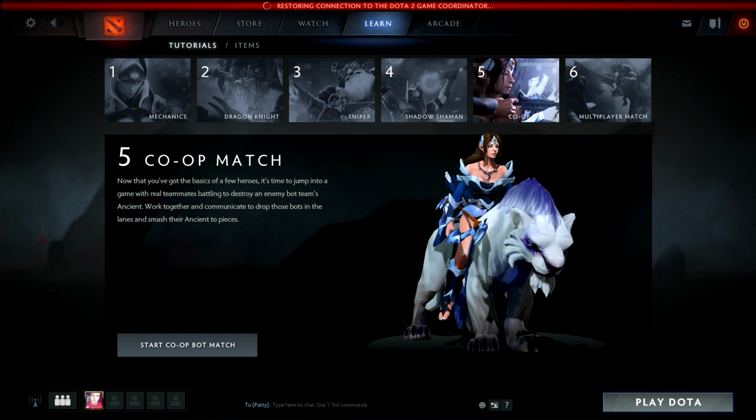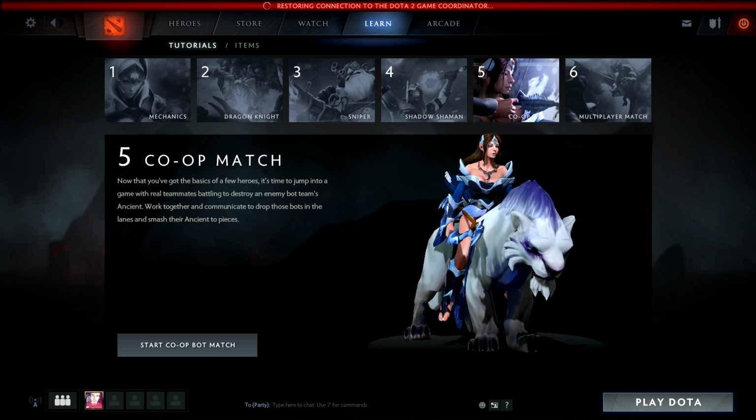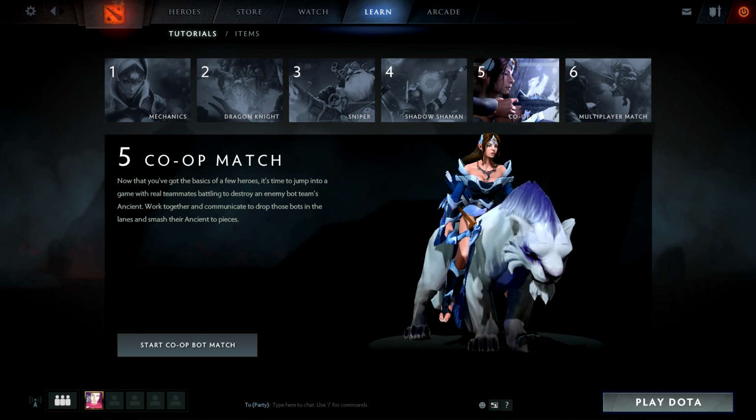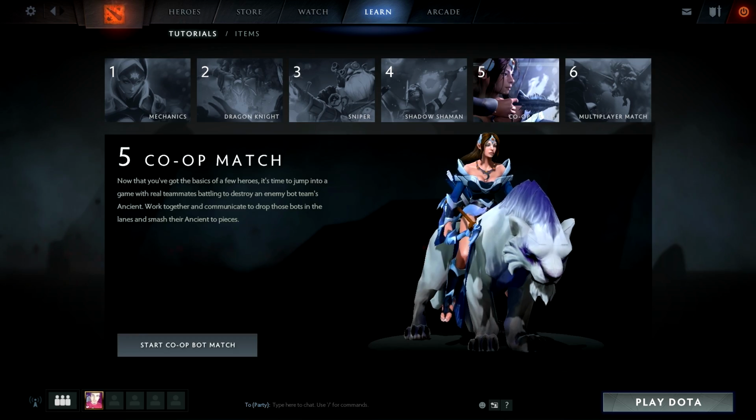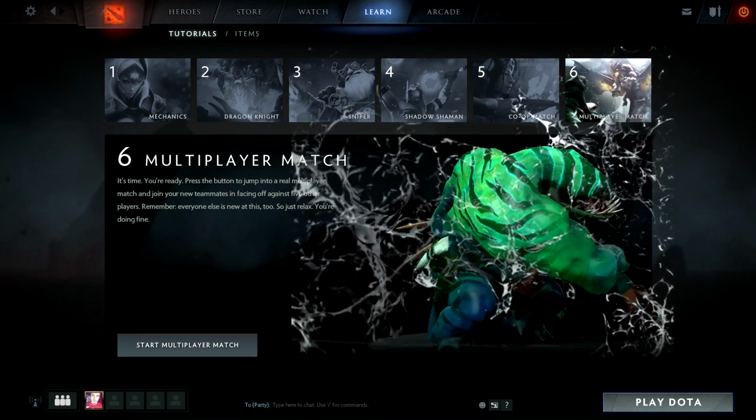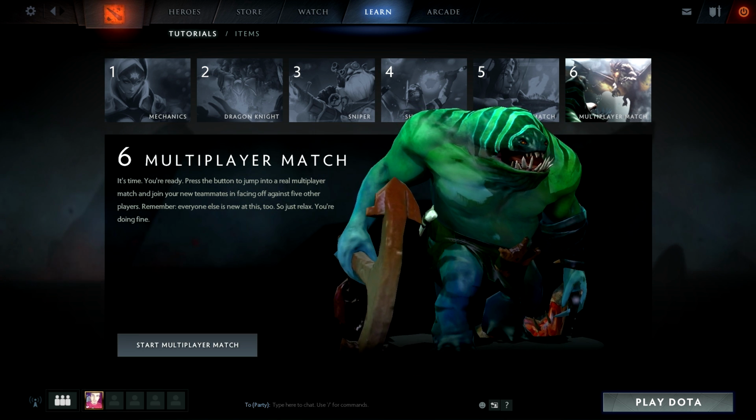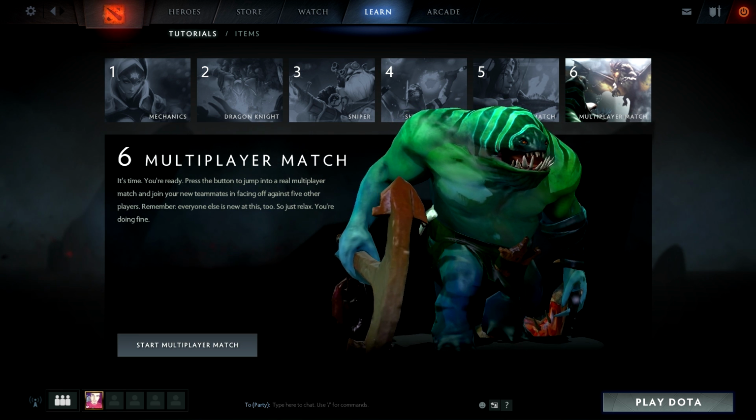You'll be able to communicate with your teammates, even though it's still against bots. So it's a great introduction to how the game works as far as teamwork. There's a lot of teamwork that maybe you don't think about when you're playing games like this. But anyways, then you'll also have the ability to do a multiplayer match, and you'll be able to jump into a real match and join random people against other random people.